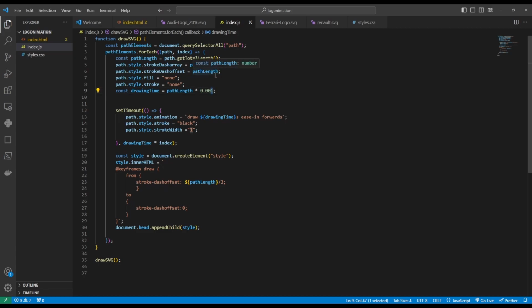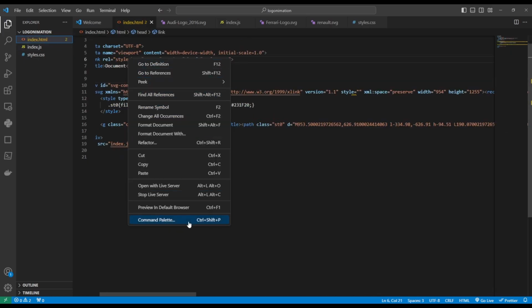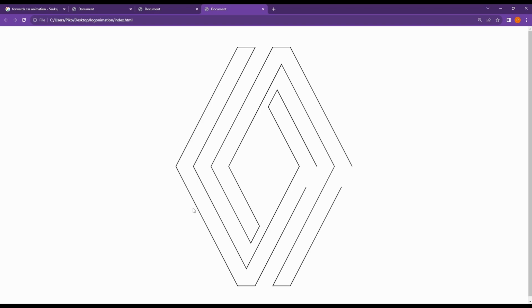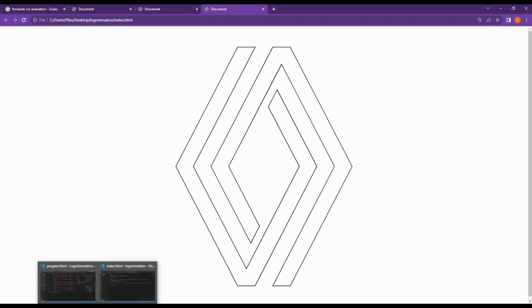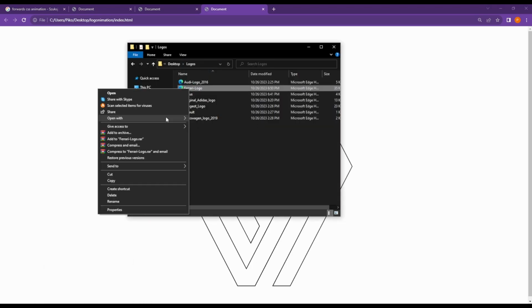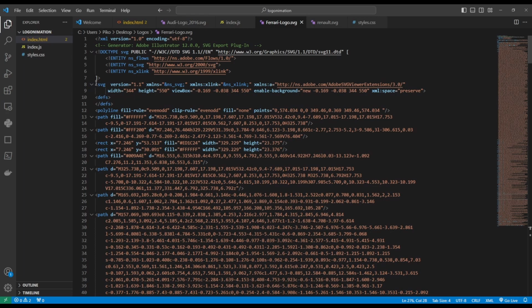So how about 0.0005 this time? Okay, and let's try making the stroke width 3. Let's preview. Nice. Okay, now this time, how about we try a more complicated logo? How about we try Ferrari? Let's open it in Visual Studio Code.